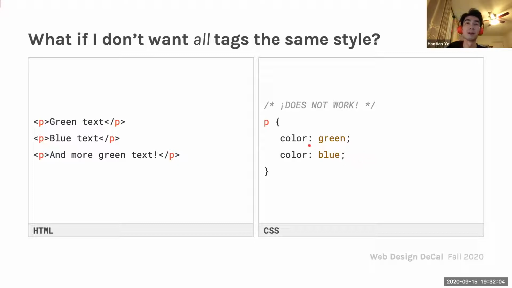So you can imagine all these p tags will be all blue, even the ones that say green text and more green text. It would first apply green, and then as it reads down, it's going to be like, oh, it said color again, I'm just going to override green with blue. That's why everything turns blue again. So this is not a proper way to select certain elements if you want them to have different styles.